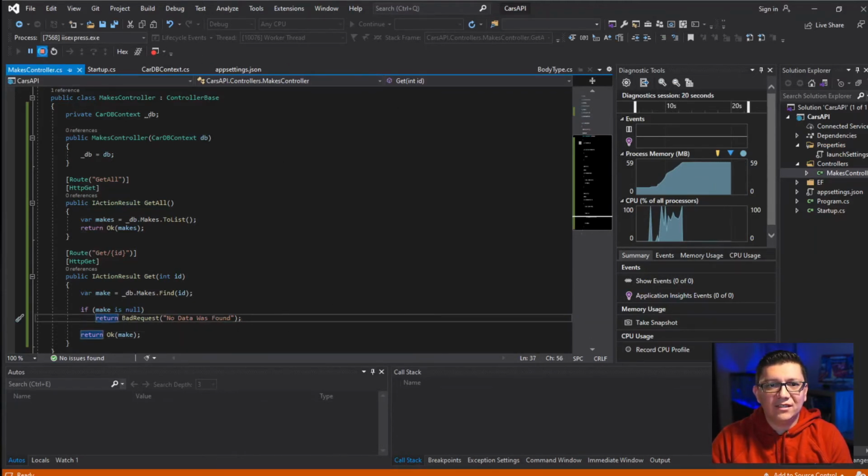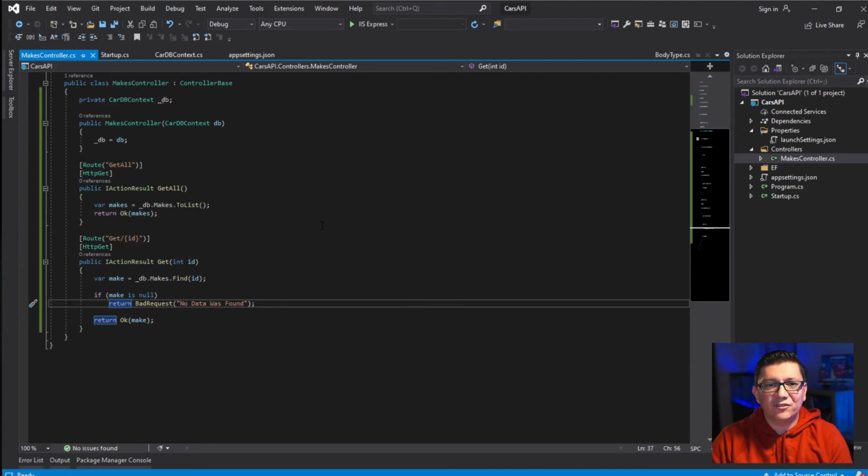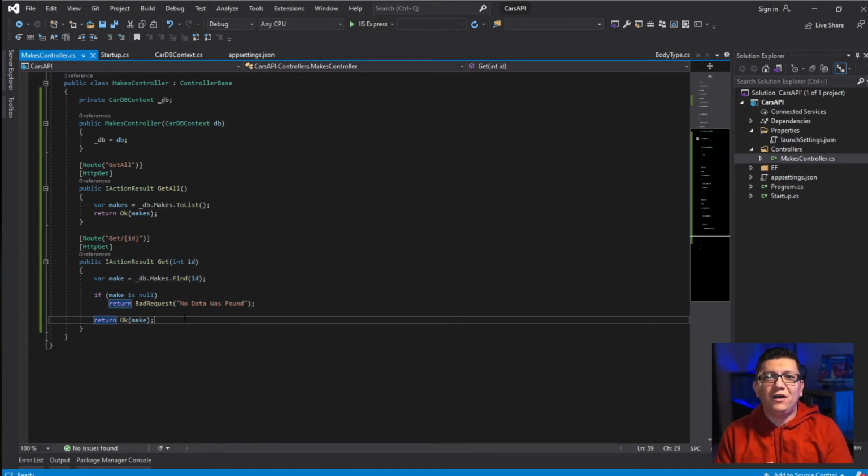So as you can see, it seems like we're doing a lot of data searching and interactions with not a lot of lines of code, which is very, very cool. Okay, so far we have retrieved all the makes. We have retrieved a single make. Now we want to create a make or add a new make to the database. Okay, so for that, we are going to set up a post request, and this will take a little bit more work on our end.